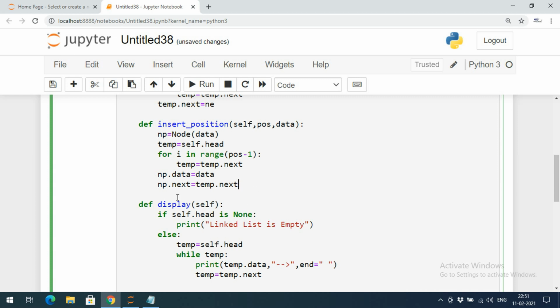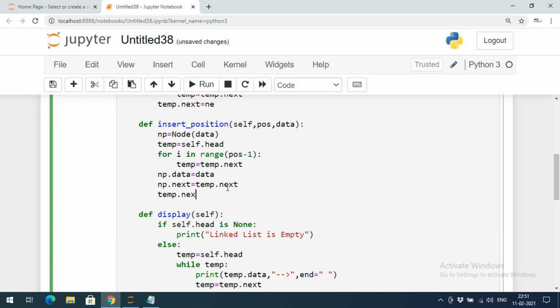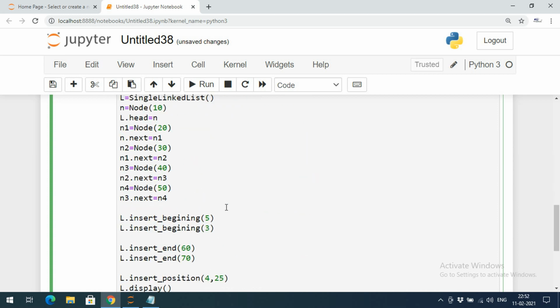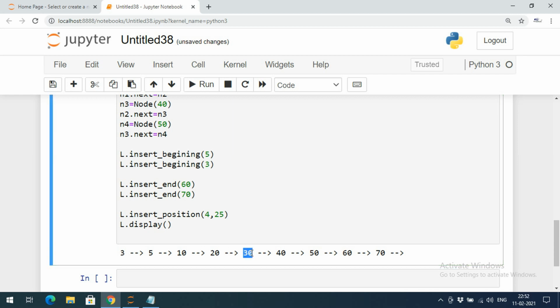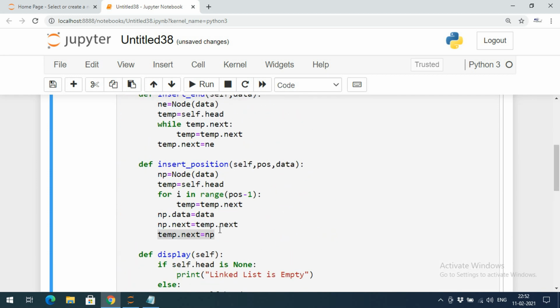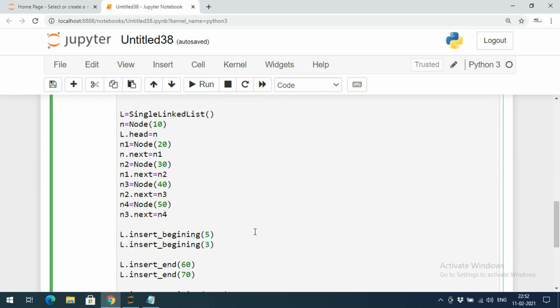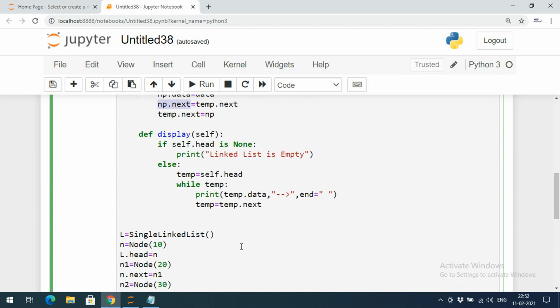And now the temp.next must be the new element. If you first give temp.next is equal to the new element, then it is not possible to link this 30 value, that means the address of this 30 element, right? So that's why we need to follow the same order. First we give the data, and then temp.next is saved at np.next. Now the temp.next will be the np value, the new value, right? So now let us see 4, 25.